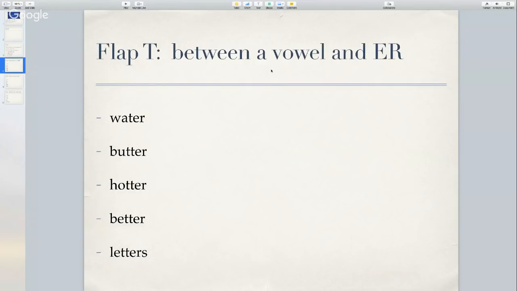Okay, everybody ready? I'm going to say the word and you repeat after me. Water, butter, hotter, better, letters.